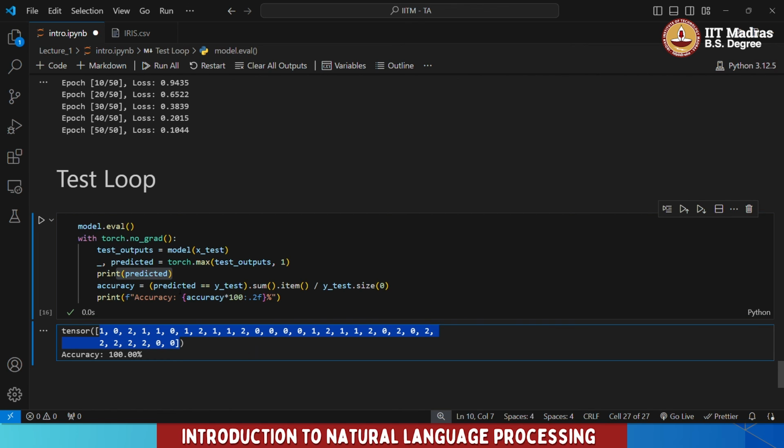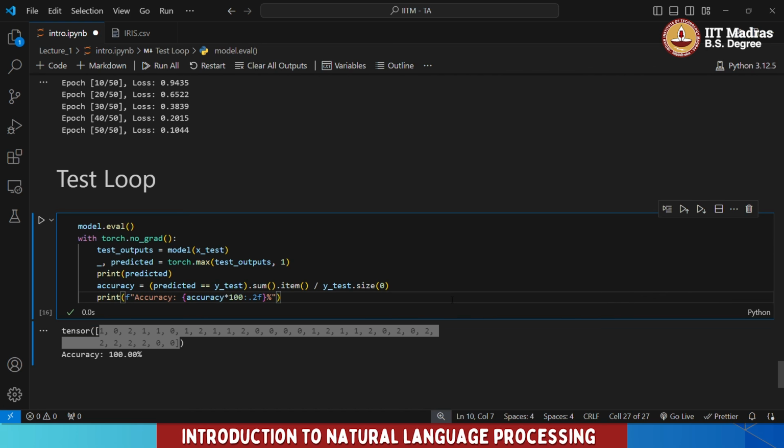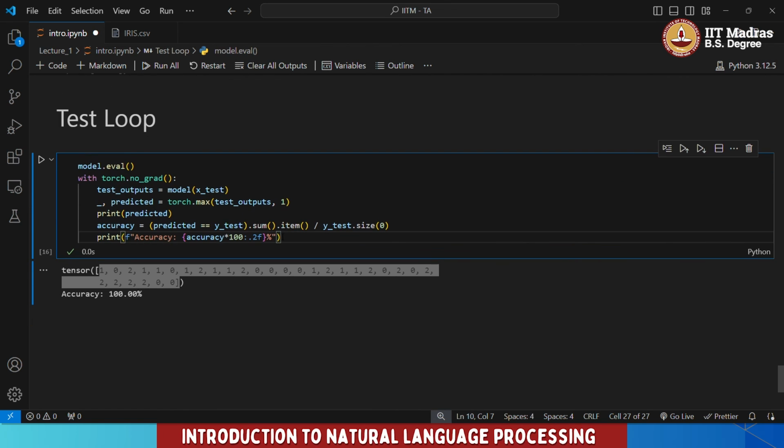And then accuracy is a simple calculation over the y_test: how many of them match, add them, then divide over the total size, and then print the accuracy by multiplying it by 100. Yeah, pretty straightforward. So that is our test loop.